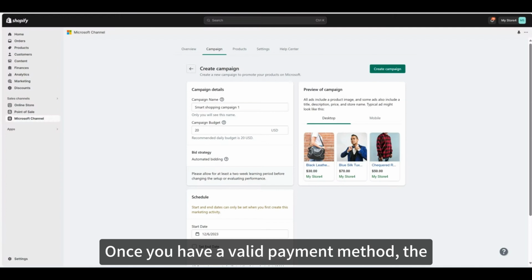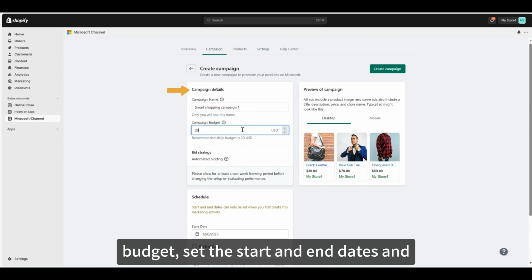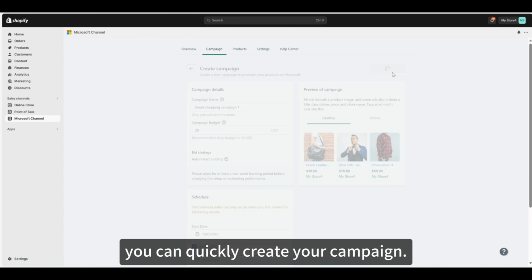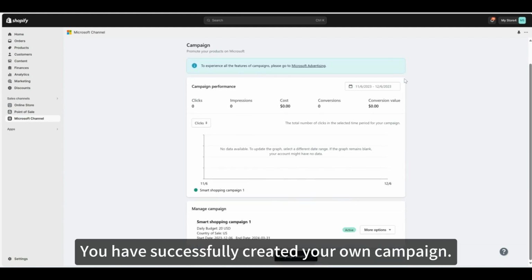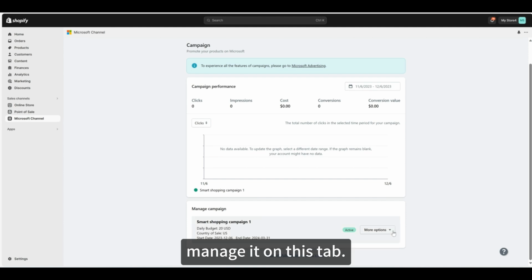Once you have a valid payment method, the campaign creation page will become active. Enter the campaign name and budget, set the start and end dates, and you can quickly create your campaign. You have successfully created your own campaign. After creating a campaign, you can manage it on this tab.